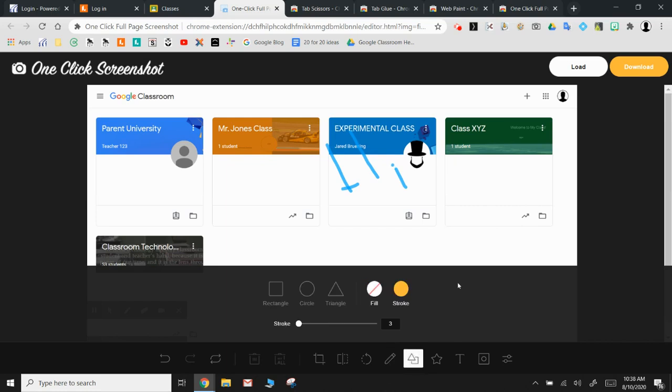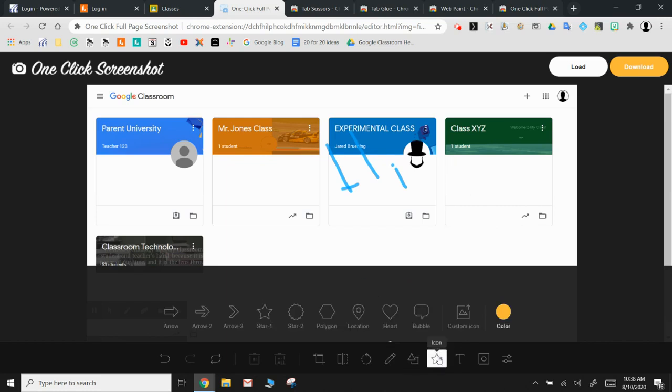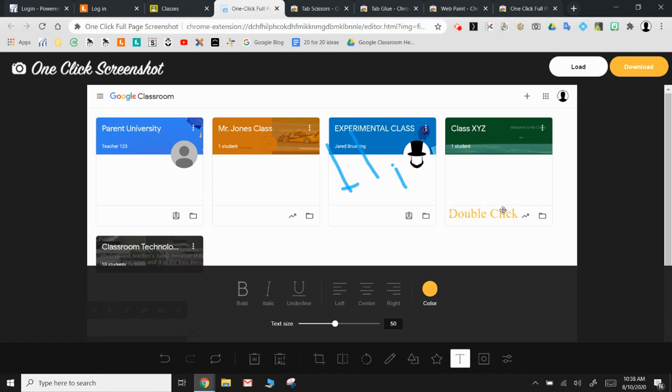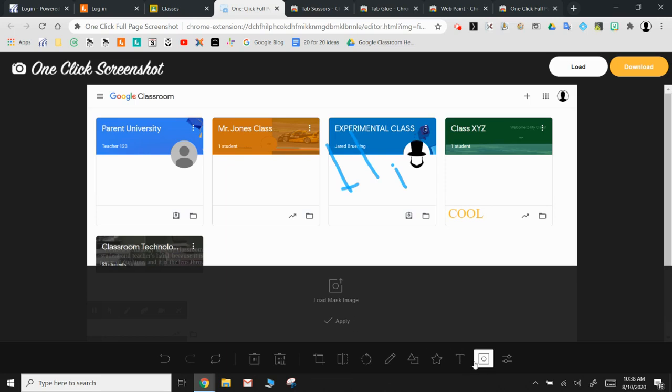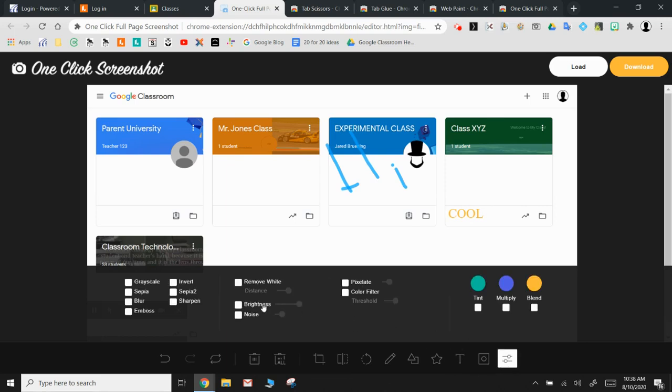You can put shapes on it, icons. You can put text on it and move that text around. There's all kinds of stuff you can do. You can put a mask on it if you have an image you have saved. I've never done the filter before, but it's kind of cool. So there's all kinds of things you can do on an image you take. Or you could just take a full screenshot and do nothing to it, but put it on a slide or something like that.